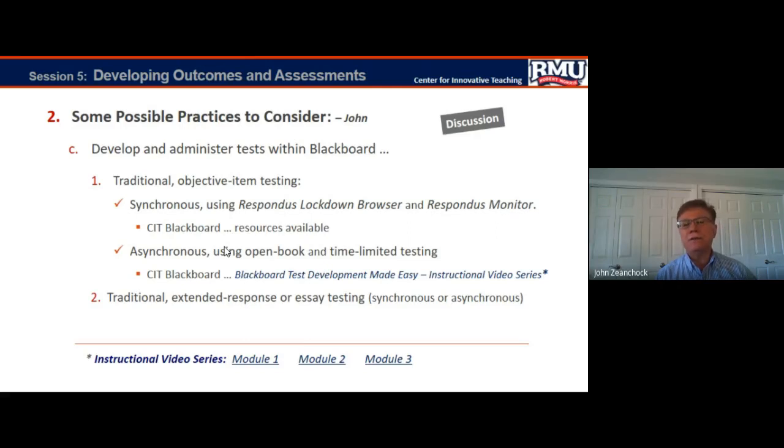So what I did after the fact, for the next several weeks, is I developed a set of instructional modules, CAI, computer assisted instruction modules, to walk you through how to build a test in Blackboard, how to import a Word document with questions in it into Blackboard.